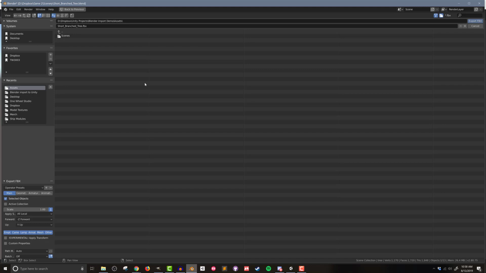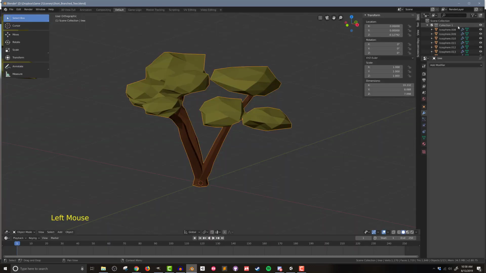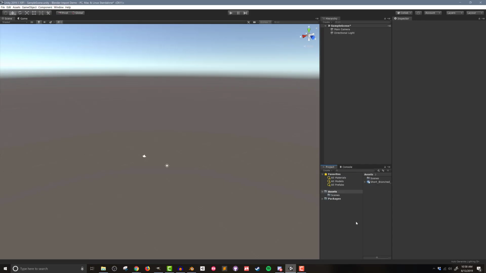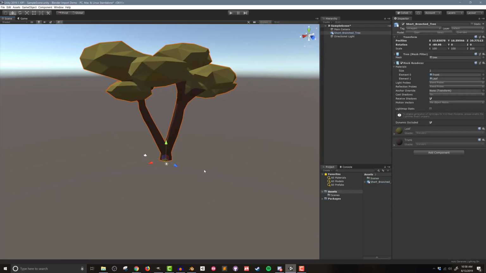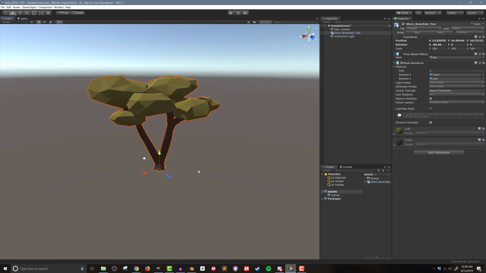Now, often in a larger project, I would have a folder that's just models. These are just where I've imported things. But for this, I'm just going to import it into the base asset folder. Once I've gotten there, I'm going to press the Export FBX, and that's going to export it. And if I go over to Unity, you can see now that my tree has shown up over here, this short branch tree. If I drag it in, you can see that the tree is there.